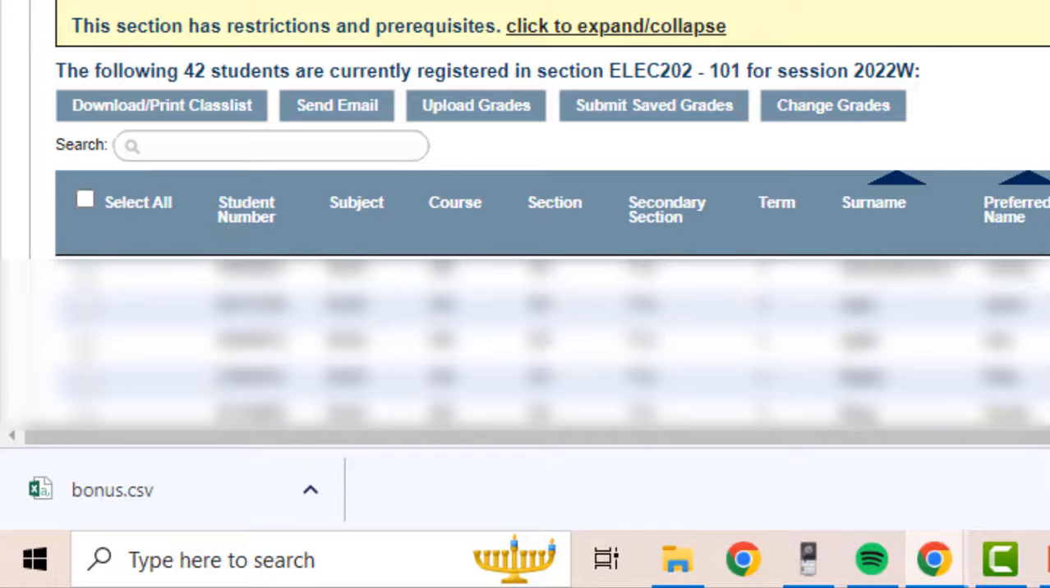After you click on Submit Save Grades, the grades are now official. They are public. Students can see them, and the only way to change them would be to fill out the change of grades forms, get that signed by the head of the department, the director of your unit, and you have to justify why you're changing that.